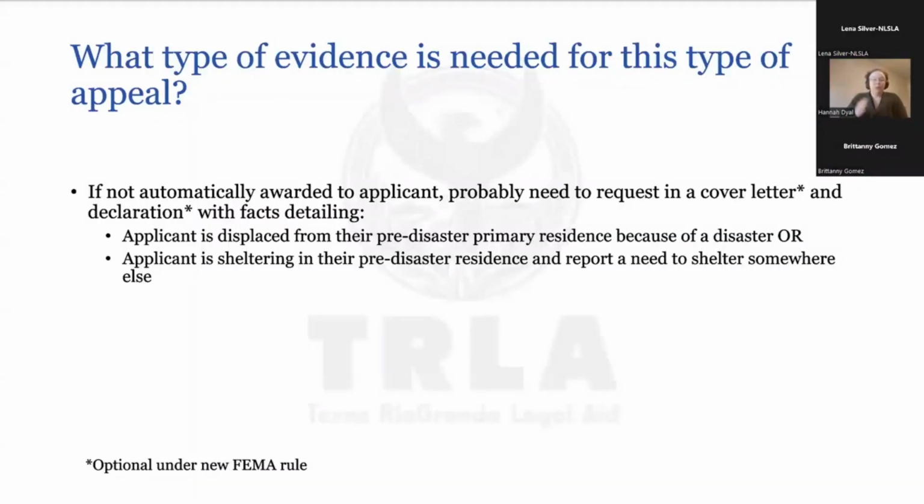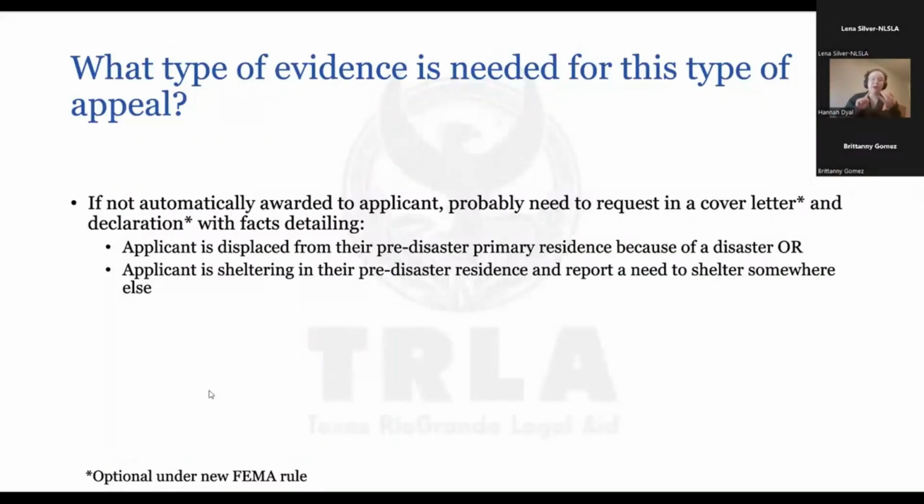So what I would do is a cover letter that explains that, a declaration signed by your client stating that, and then of course, as always, you'll need your FEMA auth and your ID and submit that into FEMA and see what they do with it. Next slide.